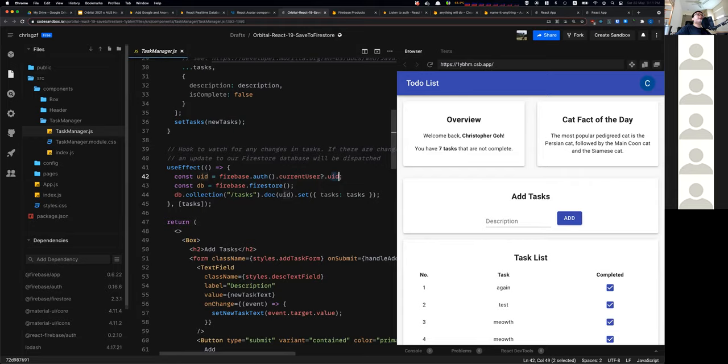Okay, so this syntax might be new to you. So what's this question mark and dot thingy? This is what we call optional chaining. Because the thing is, sometimes current user might give you null, and when that happens, if you try to call UID on a null object, it's kind of like a null pointer exception, your code will crash. So we want to account for the fact that it might be null, but most of the time we actually know that it won't be null. So this is called optional chaining.